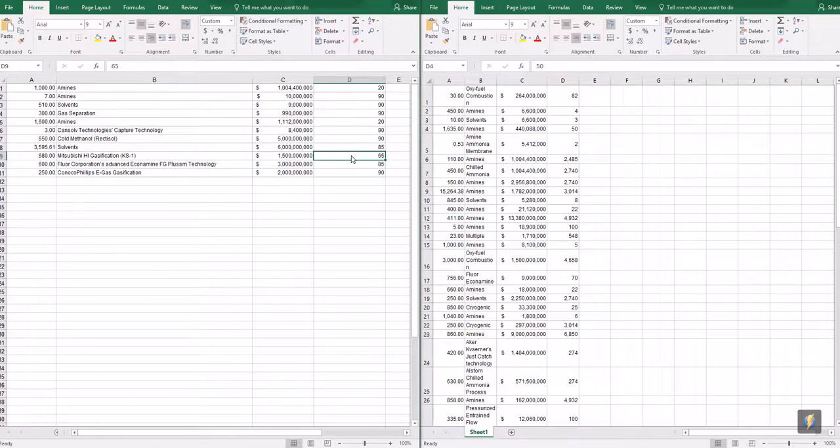65% of all the CO2 in a plant used per day. This metric here is the cost, this is the method, and then this would be the amount of power usage. Same goes for this data set.